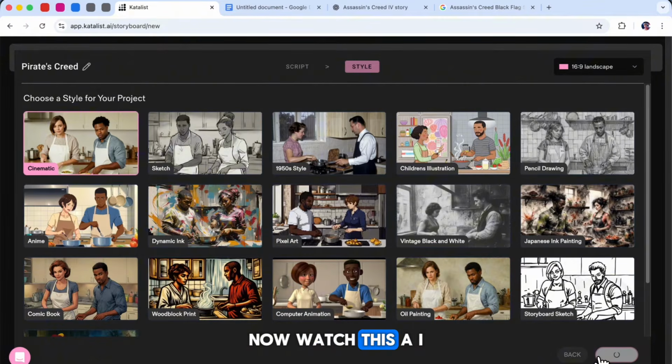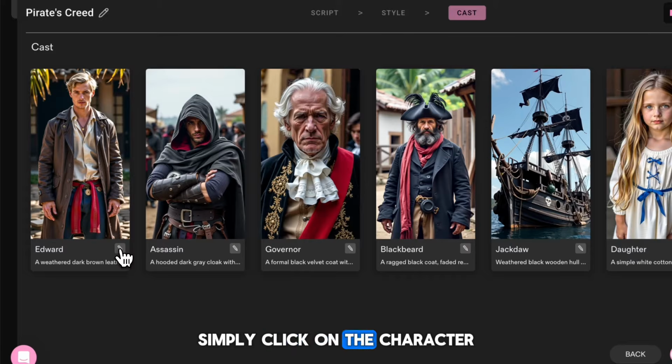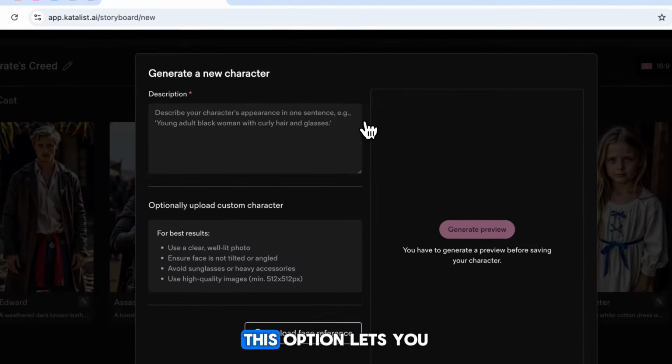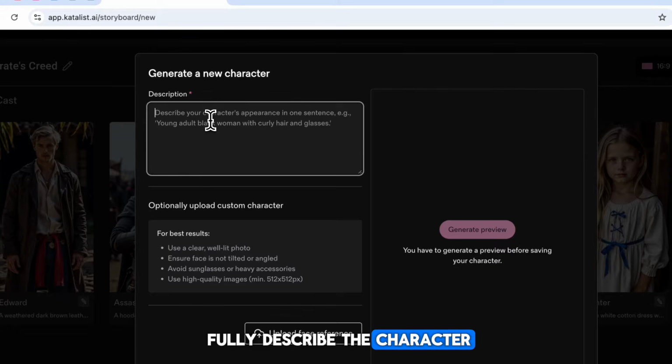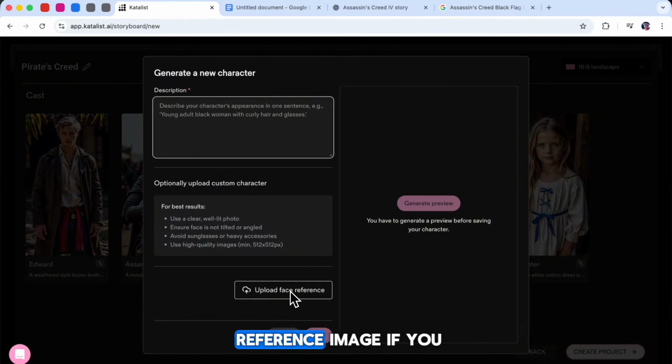Now watch this. The AI will automatically create a cast of characters for your story based on your script. And here's something I really love. You can change anything you want. If you don't like how a character looks, simply click on the character, choose Change Appearance, and then select Create from Scratch. This option lets you fully describe the character, their facial features, clothing, hairstyle, and even upload a reference image if you have one.